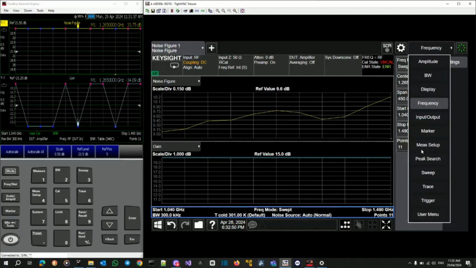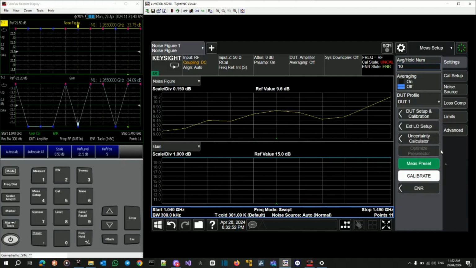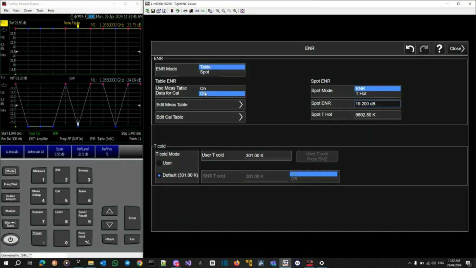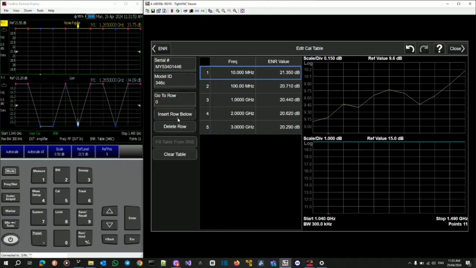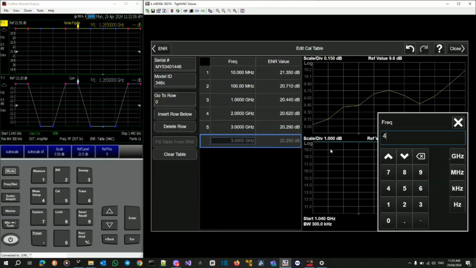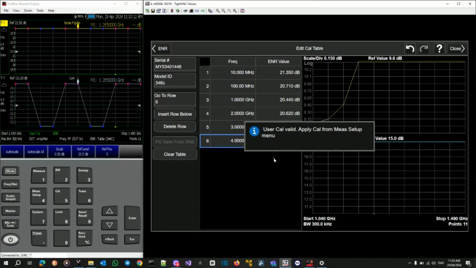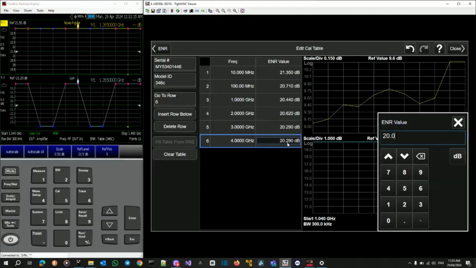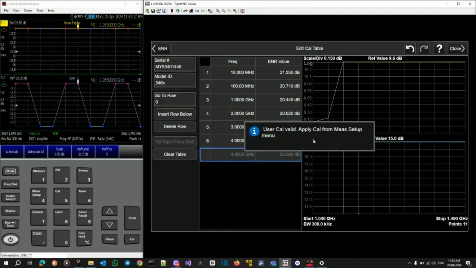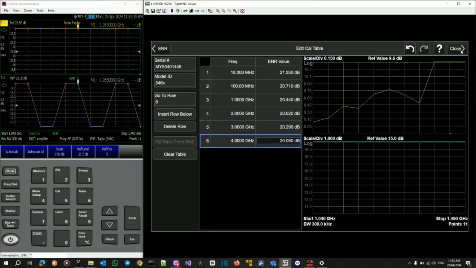The next thing again, you'll need to put in the ENR table. Just go to measurement setup, ENR. Make sure to turn off the measure table, because that table is generated by the user. This is where you key in the points on the table. If you want to add another one, just highlight this one, insert row below. Let's say we set it to 4 gig, and 4 gig is 20.08. As simple as that. Once you're happy with that, just close it.